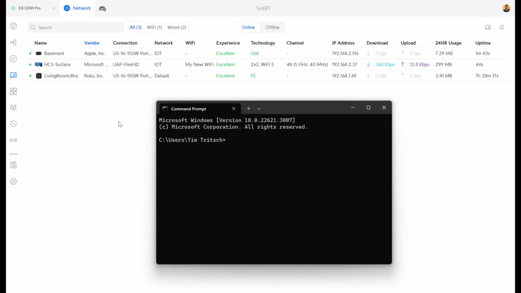All right, guys, I just want to get a couple things set up here. So I went over to my client. You can see we have my laptop. This is what I'm on right now. I connected to the guest network and pulled a 2.37 address. My Apple TV is also on the IoT network, but I left my Ultra, my Roku, on the default network. Now we're going to show that I can ping from my laptop to this, no problem.